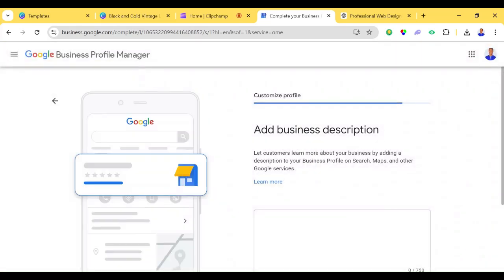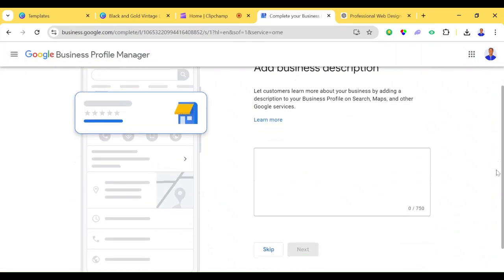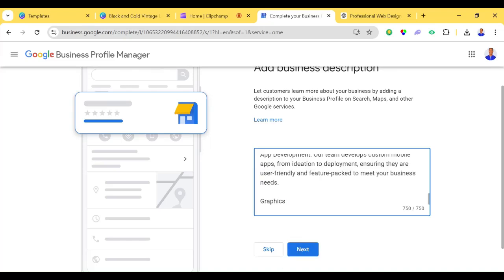So add your business description. This is where you put what your business is all about. I think I already have one, so I'll make use of this. So click on next.